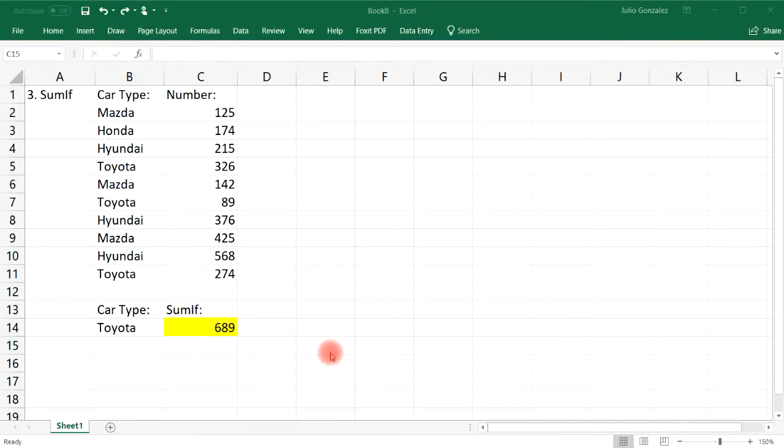Now let's move on to our fourth function, which is going to be the count function. So how can we use the count function?